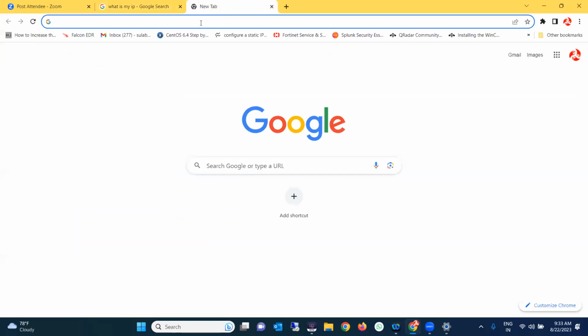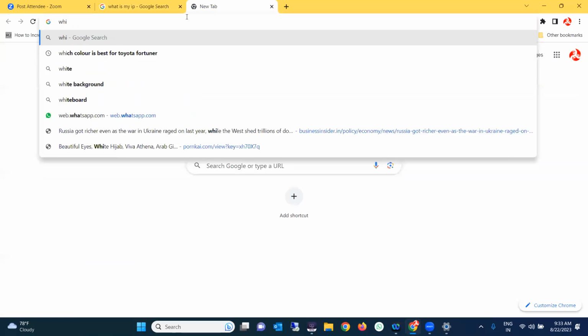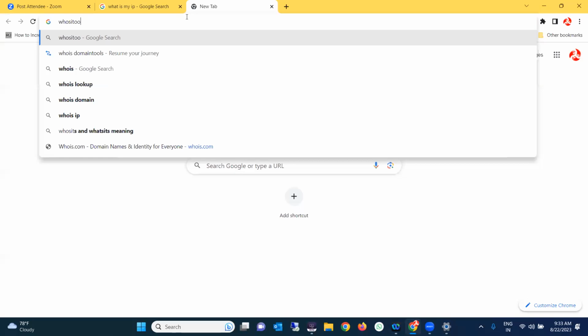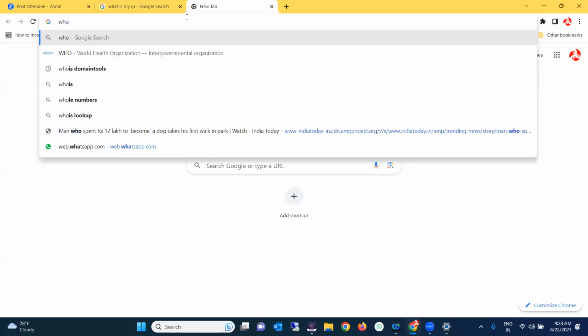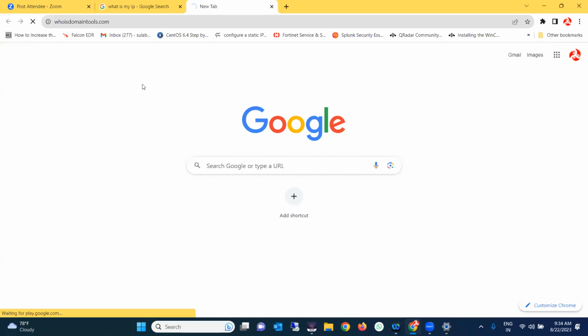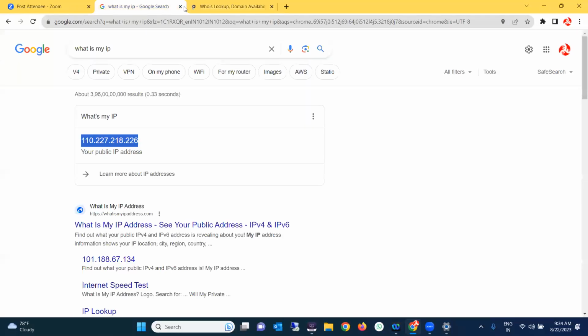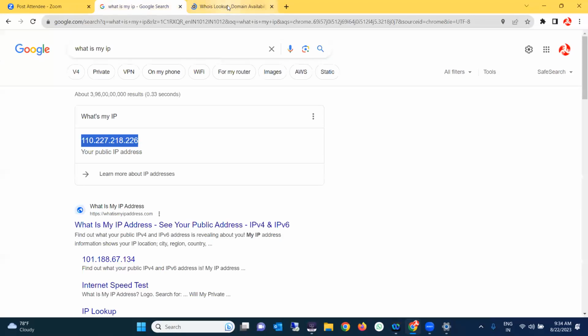But if you see, I type whois domaintools, whois.domaintools.com, right? Where we can check the IP details, that is, who it belongs to. If I had bought this IP permanently, it would have shown that this IP belongs to SIEM XPERT, right? But let's see to whom this IP belongs. We have got it from Airtel. Let's see whether Airtel has their own name or some different name is showing.